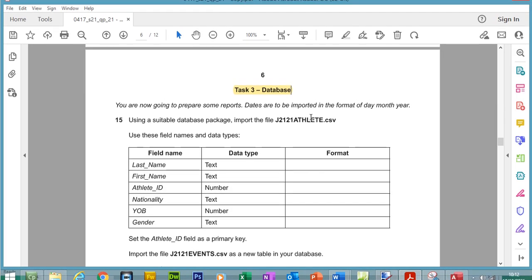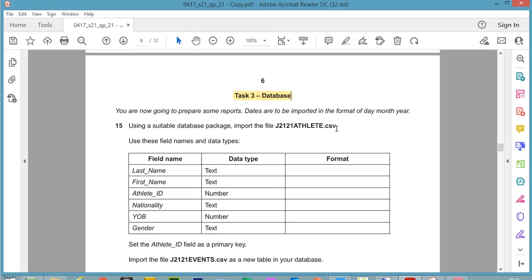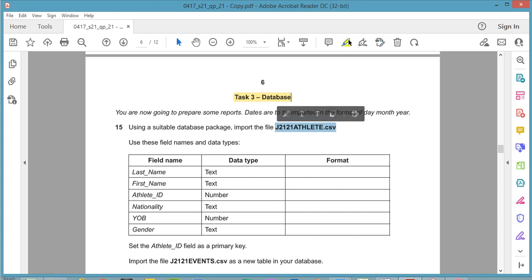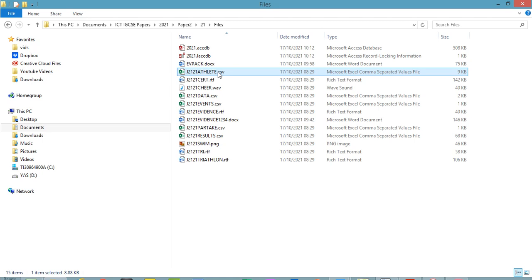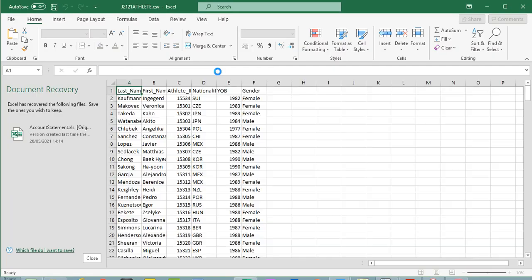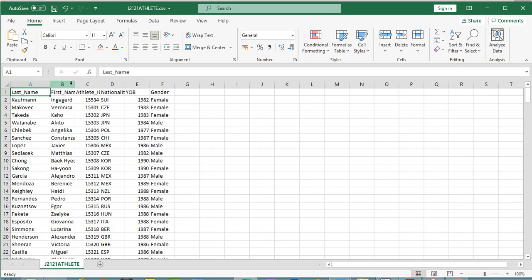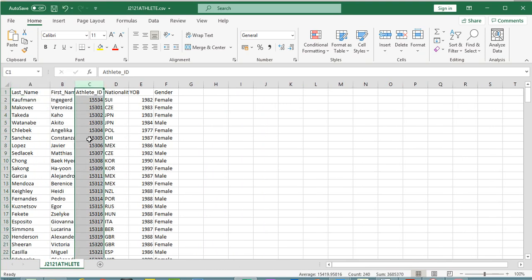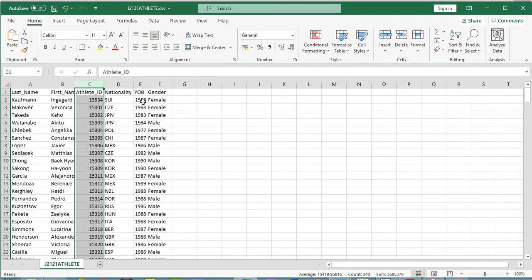The first step that we need to do is to import this file here, j2121athlete.csv. Okay, so let's import this file in. Is it in our source folder? Yep, it's this one here. If you want to have a look at this CSV file before we import, you can, just to get familiar with the fields and the data types. You've got last name, first name, athlete ID, which will probably be the primary key, nationality, year of born, I'm guessing, and gender.